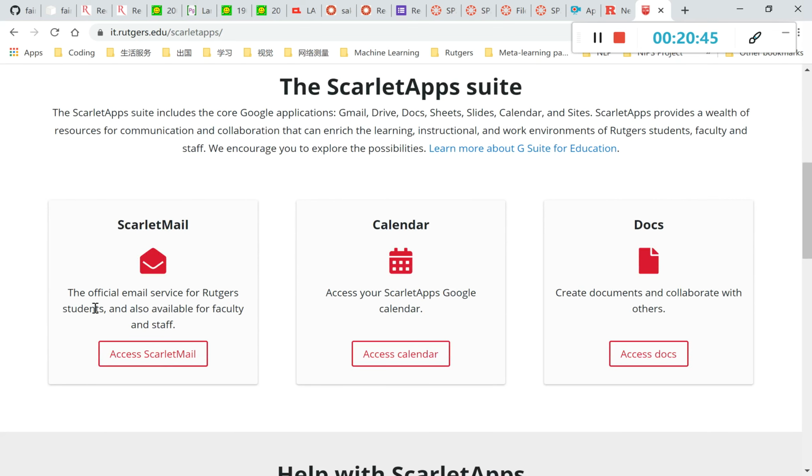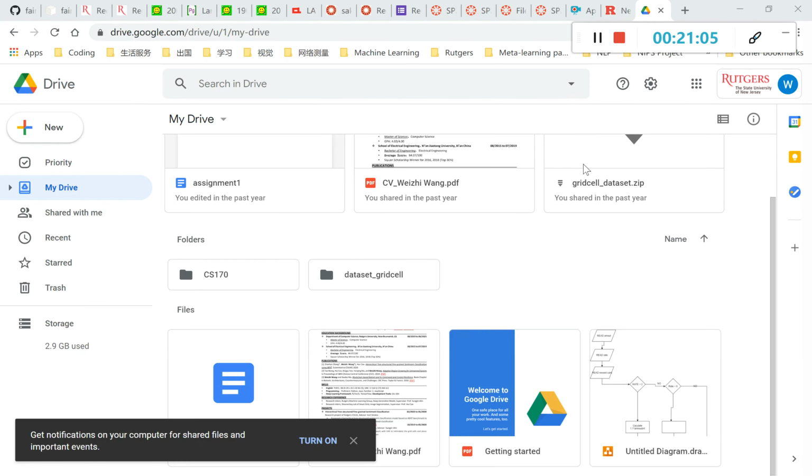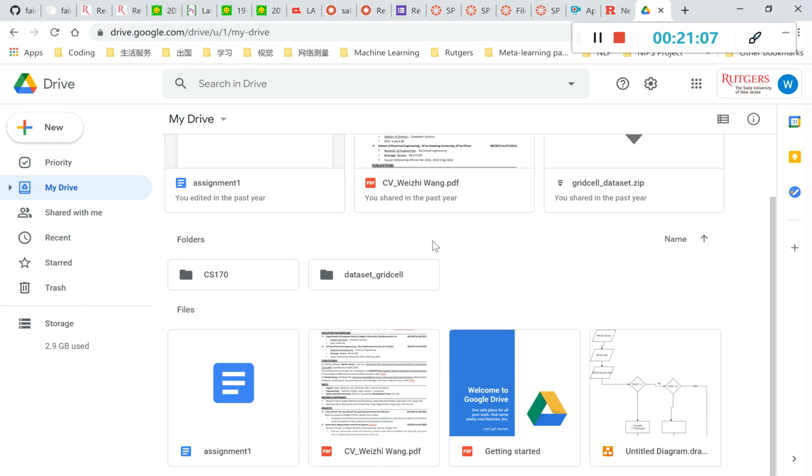For our course, I think the first one is Scarlet Mail. I have already talked about this. If you click Access, you can get into Scarlet Mail. And also there is Scarlet Docs. Actually, it is Google Docs, but this is the Rutgers implementation. Now we have gotten into Google Drive, or Scarlet Drive, so I will give you a brief introduction to its usage.